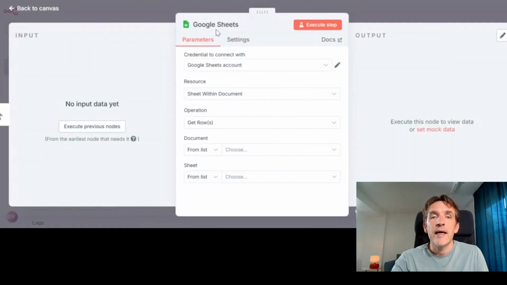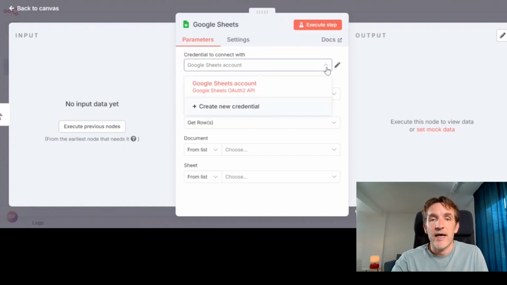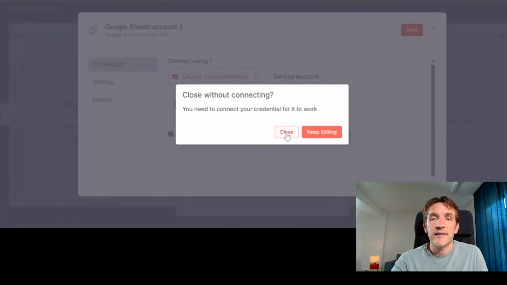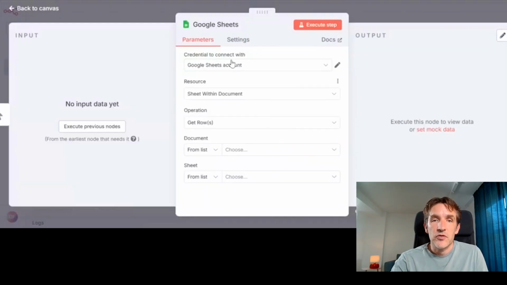And then immediately I will need to provide some information. First of all, I now, of course, have to give it credentials. So I need to be able to go into my Google Sheets. Now, I already have created credentials, but here you can simply create new credentials, and then you can actually simply sign in with your Google account, and then you can give permission to n8n to talk with your Google Sheets. So that's actually quite straightforward. I already did that now. So we can close this. So it's now connected with my Google Sheets account.